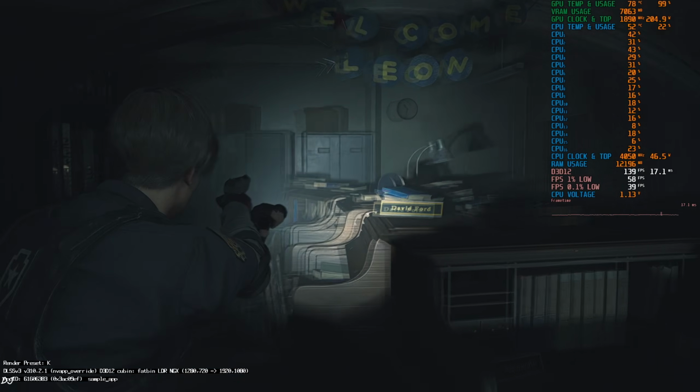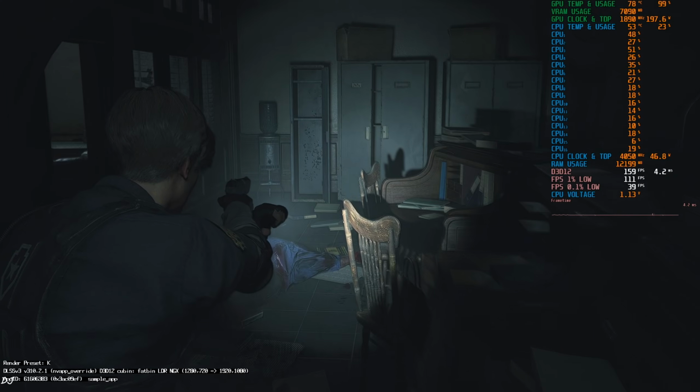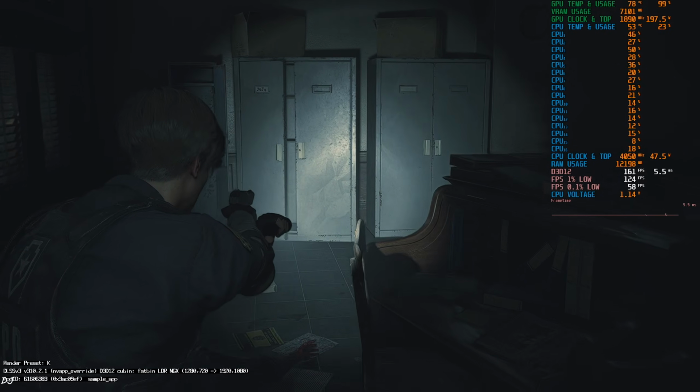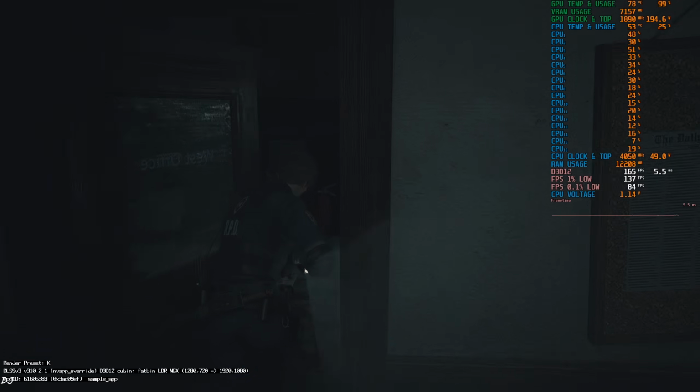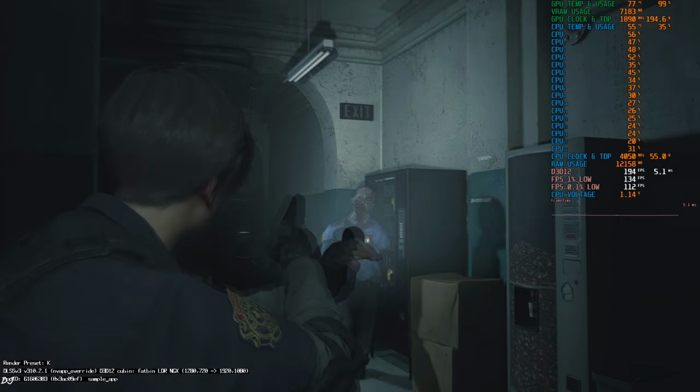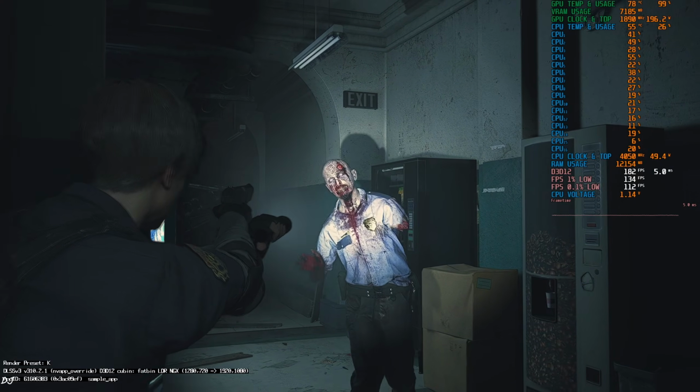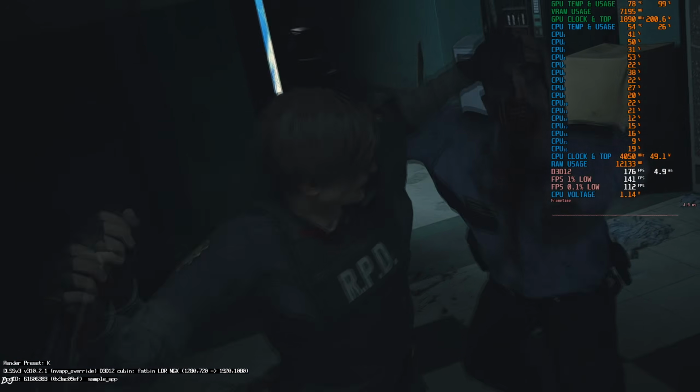Image quality is still looking sharp, not bad at all. You can see in the debug overlay base resolution dropped to around 720p. Zombie character model, so detailed.